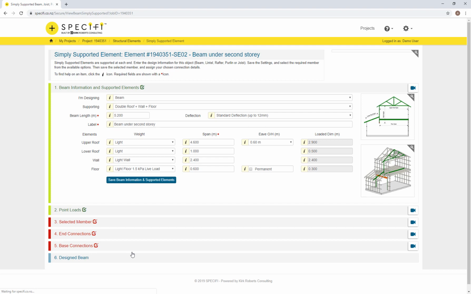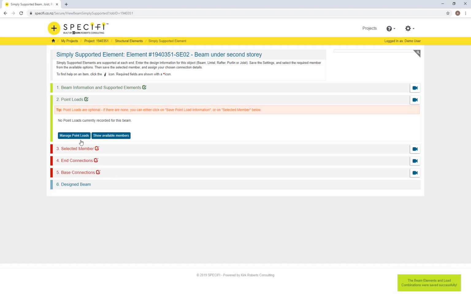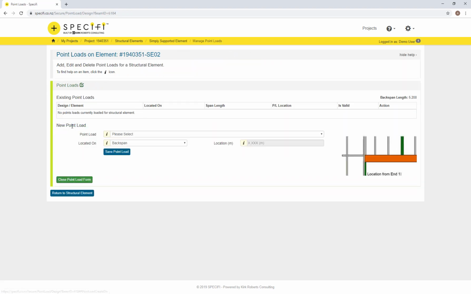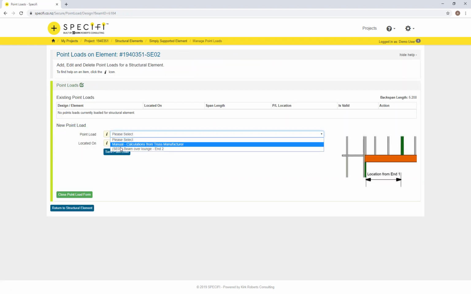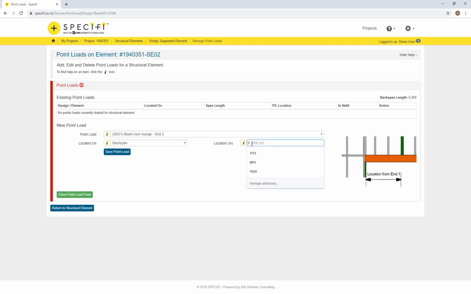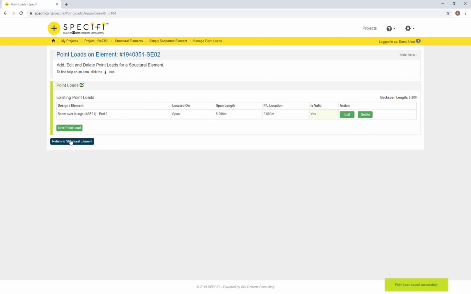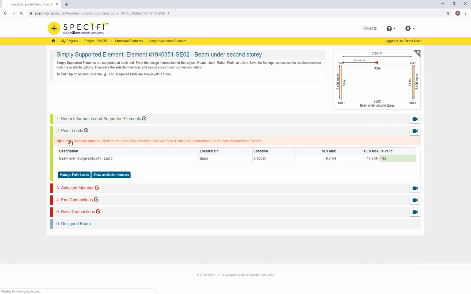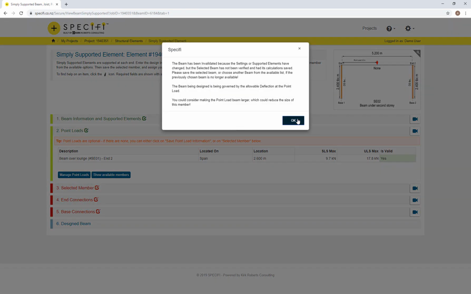I can now assign the point load. Click Manage Point Loads and then New Point Load. From the point load list, select the beam over the lounge, End 2. This is located on the back span at 2.6 meters. Save the point load and return to the structural element screen. You'll see a note explaining the design of the element is being governed by the deflections of the element that is supporting. This can be closed.